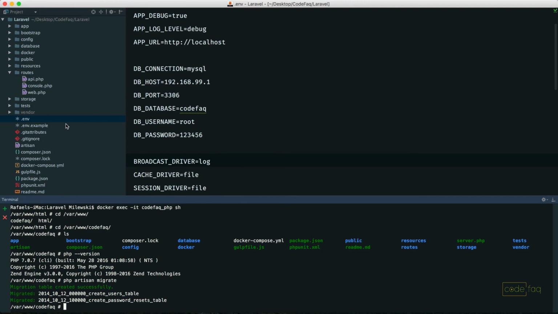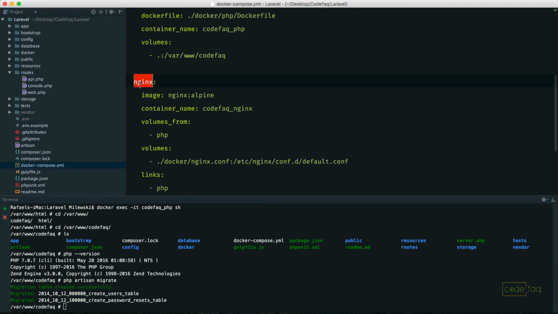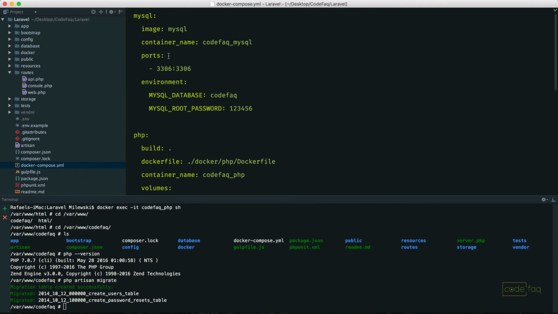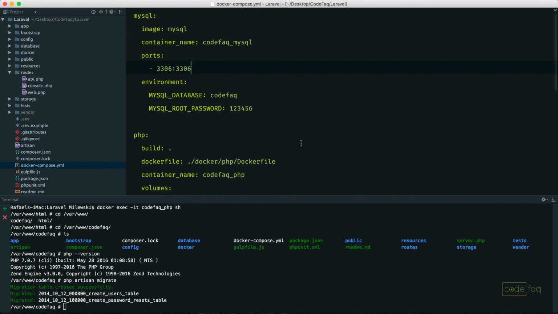So we successfully created the MySQL, PHP, and Nginx. The next step now is optional, just to show you that we can do it, which is to add Redis to this mix.